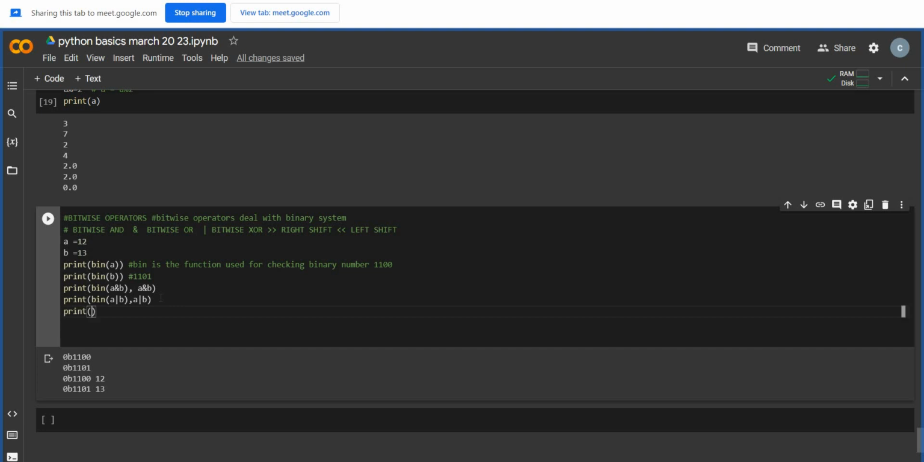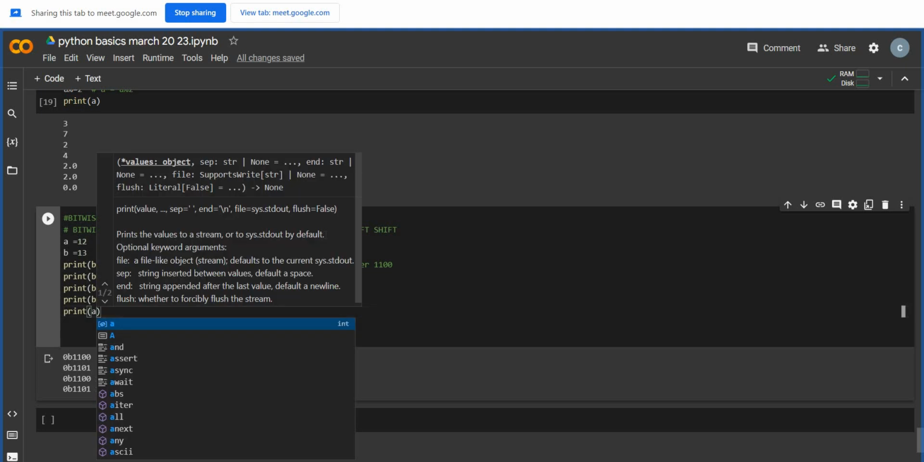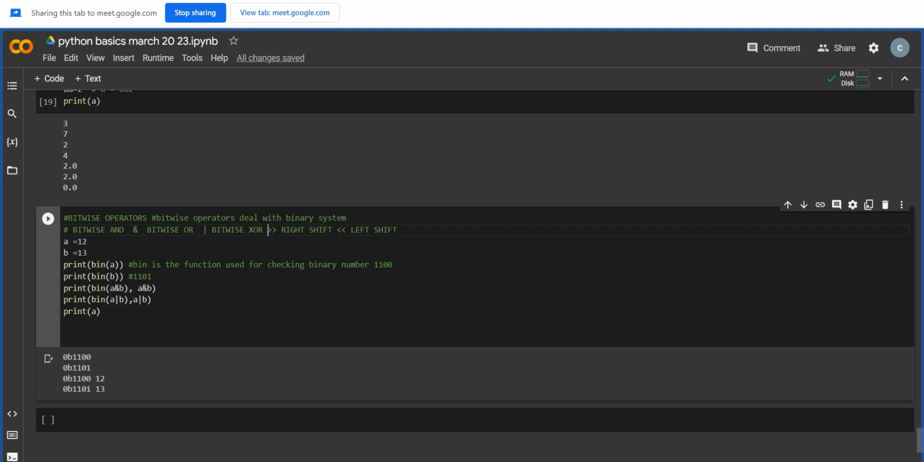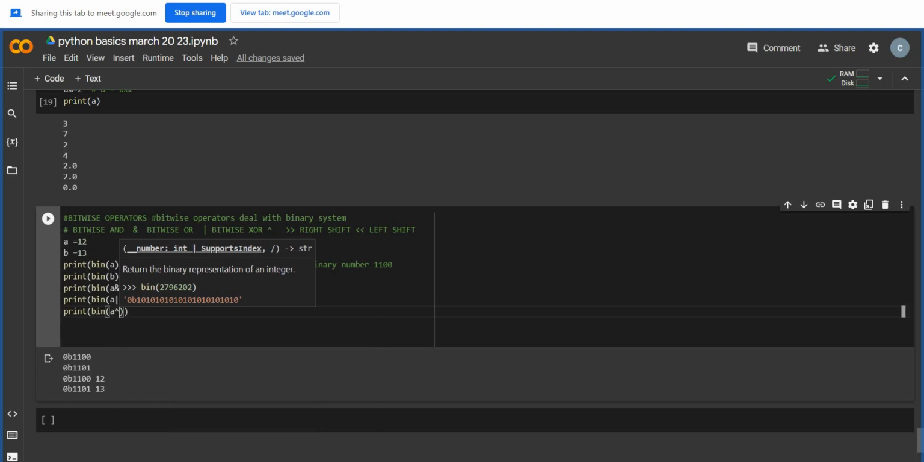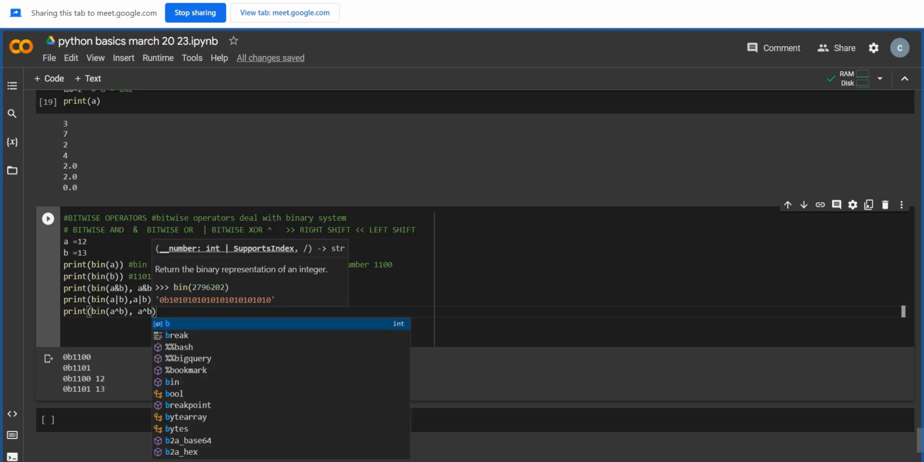Now let me print the XOR symbol. It is this one, the arrow above. Print bin of a XOR b, comma a XOR b.